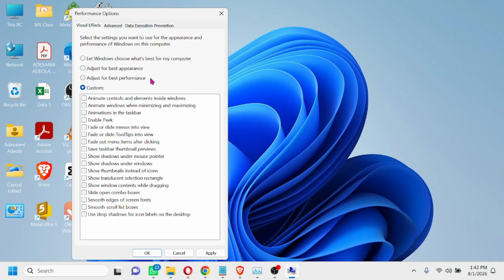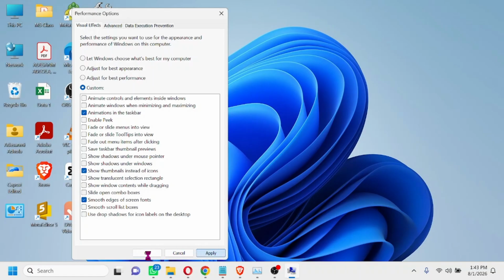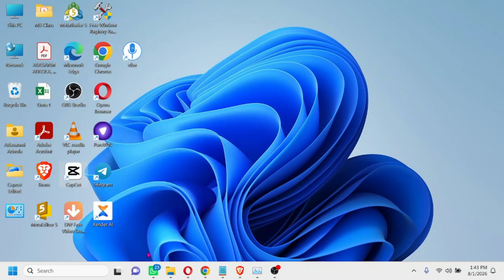Once you click on custom settings, here is what you need to enable. Make sure you enable the one that says Smooth edges of screen fonts. Enable this one. Then the one that says Show thumbnails instead of icons, enable it. Then the one that says Animations in the taskbar, enable it. Then click on Apply, then click on OK. Now that will settle that case. By doing that, you've been able to improve the rate at which your system responds to commands.